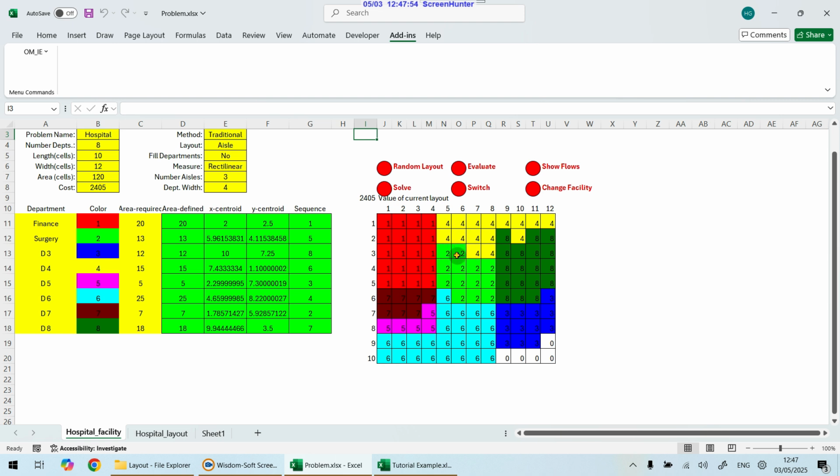But 4 and 2, they are neighbors, you can switch them. 8 and 3, they are neighbors, you can switch them. And for example 8 and 1, let me see which departments have exactly the same area requirement. In this example, unfortunately, we don't have two departments which require the same area, but assume that department 8 requires 20 and department 1 also requires 20, so their areas are the same. In that case, you can switch 1 and 8 also. Although they are not neighbors, since they require the same area, you can switch them.